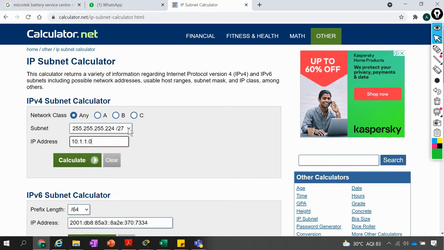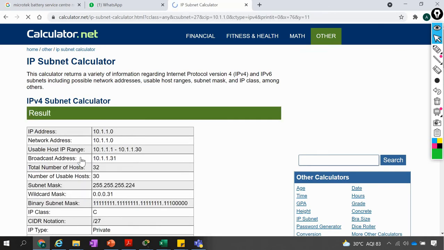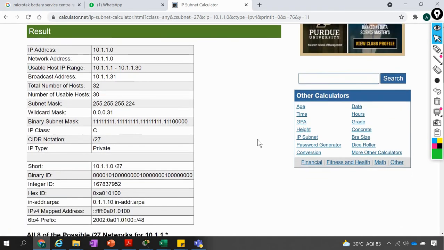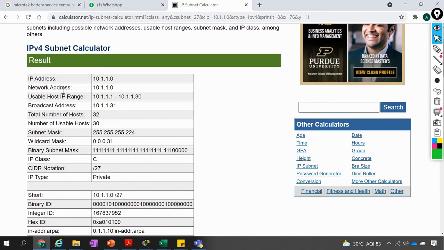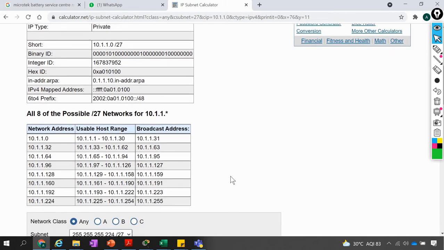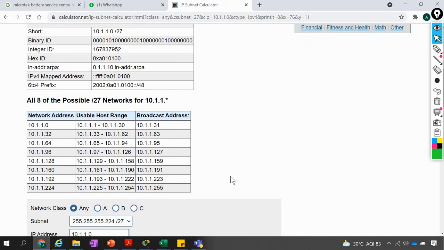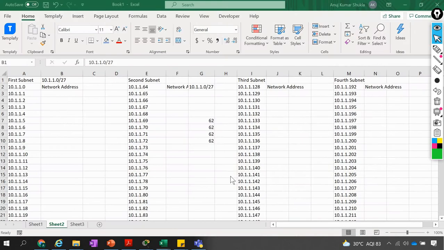Correct. So right now, our job is to take 10.1.1.0, and we are going to do the same thing with /27. Let's calculate now. In this range, the network address is 10.1.1.0, and the usable host range is up to .30. I think I missed something. Whatever I have taught you was actually /26, not /27.